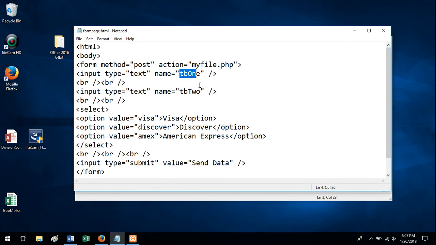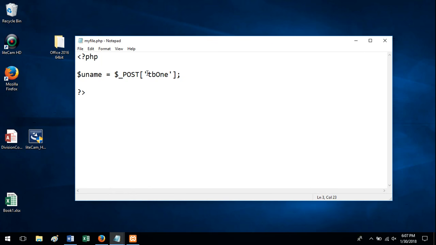So this isn't just some arbitrary value. This is whatever its name is in the HTML. Here's the text box. Here's the name property. Match that up exactly with what you're getting in your POST method. And basically, if anything's been typed in that TB1 text box, it'll get posted to this page and stored in this local variable.